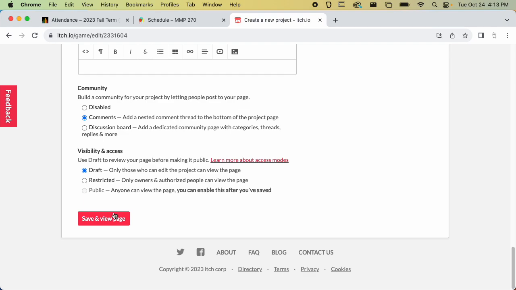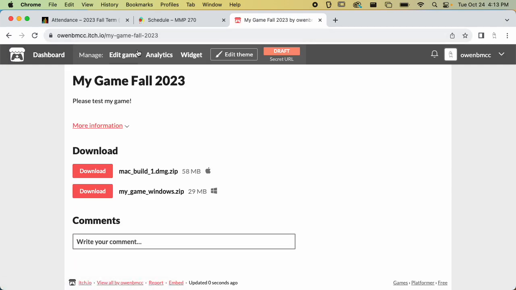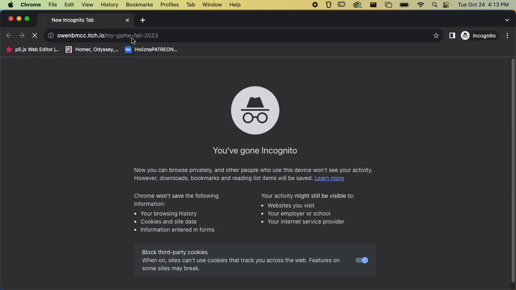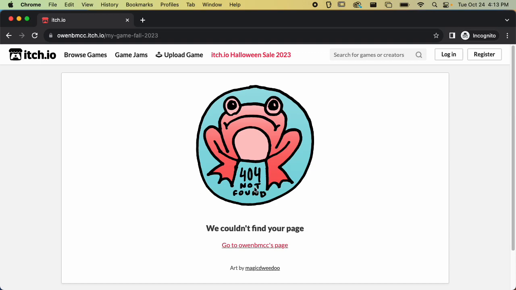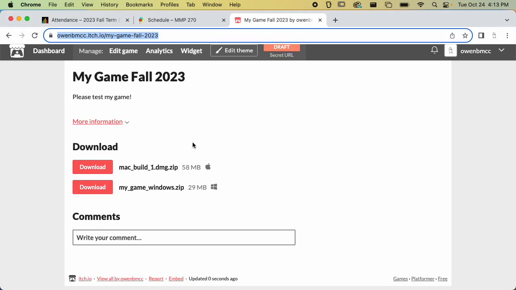So I'm going to click save and view page. And here's a preview of the game. So if I take this link and I open up an incognito tab, I'm going to get this 404 not found. And so if you don't go back and set the game to public, this is what I'm going to see, and this is what other people will see when they try to go to your game page. So we have to remember to go back.